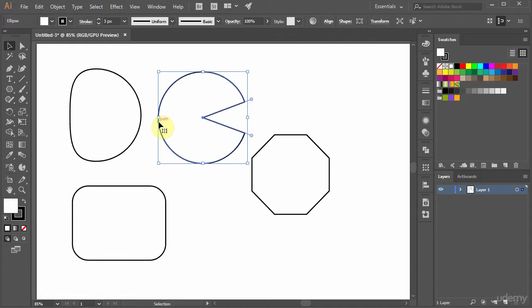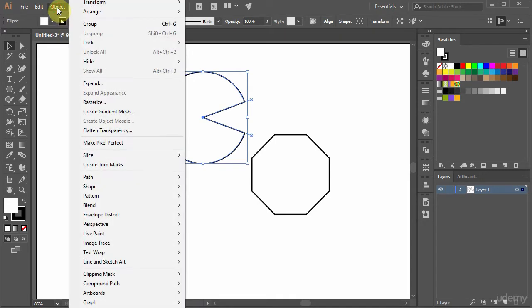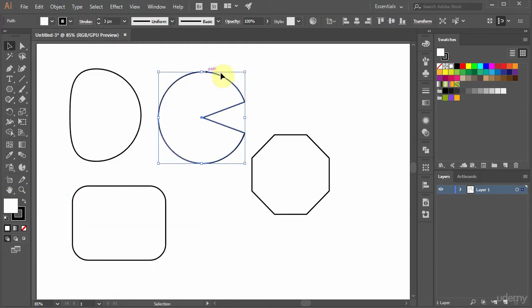Now the question is, what if we want to convert the object into an ordinary shape without altering its shape? For example, notice this circle shape I have here. To convert a primitive shape to an ordinary shape, we can go to Object menu, Shape, Expand Shape. By doing that, notice this circle is now treated as an ordinary shape, but at the cost of losing the primitive control nodes that we had before.